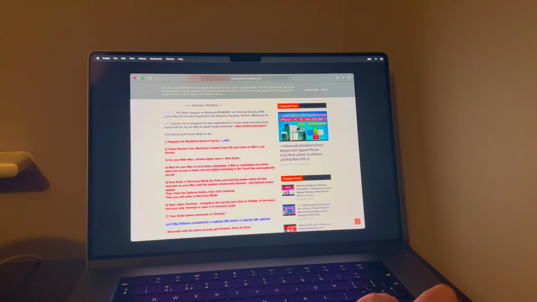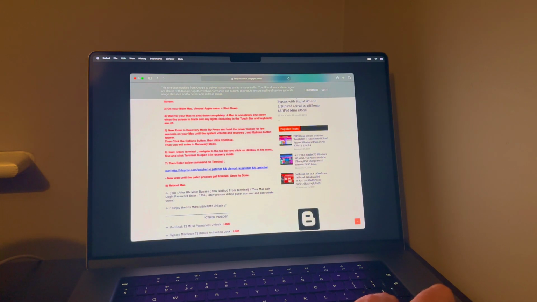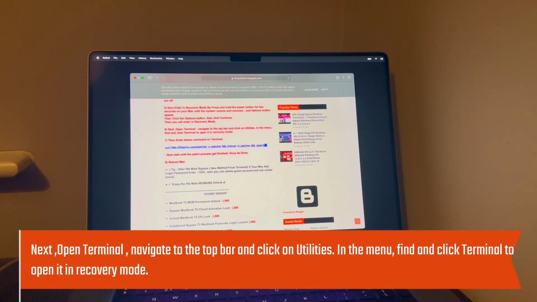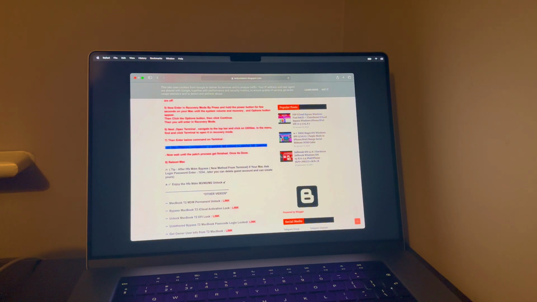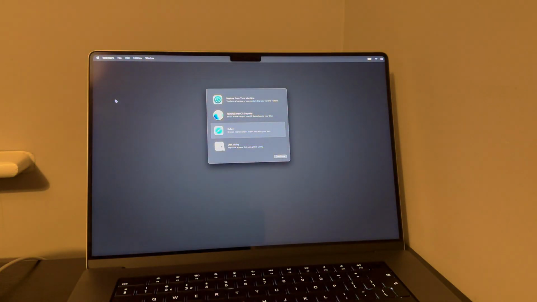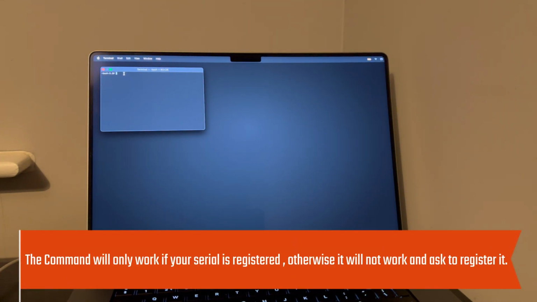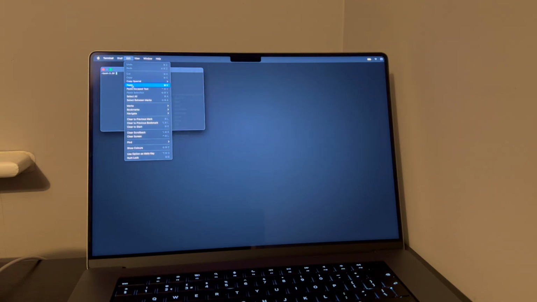The first step we have already done. We have registered the device, and the second step is also done. The third step is done, and for the fourth step we are already in the recovery mode. Next we have to perform the sixth and seventh steps. For that, copy this command in the seventh step and follow the sixth one, that is, open the terminal and paste this command. Go to utilities, click on the terminal, simply paste this command and hit enter. The command will only work if your serial is registered. So first register the serial number and only then the command will work.